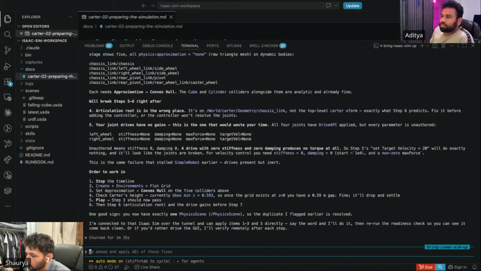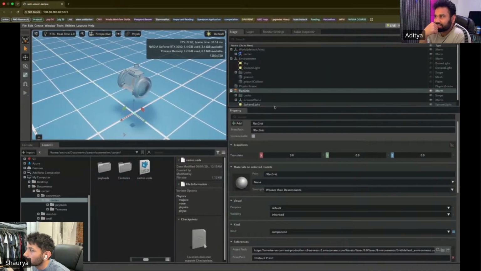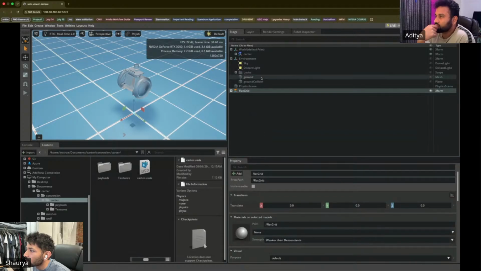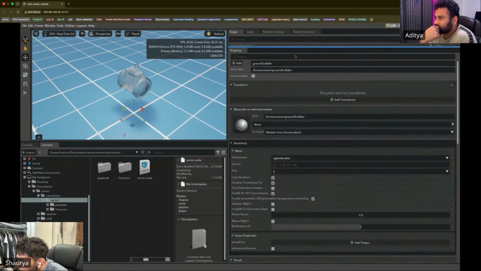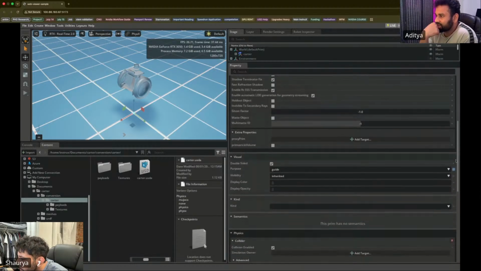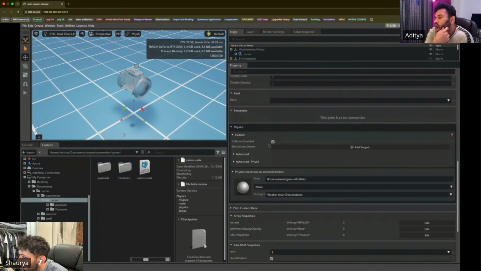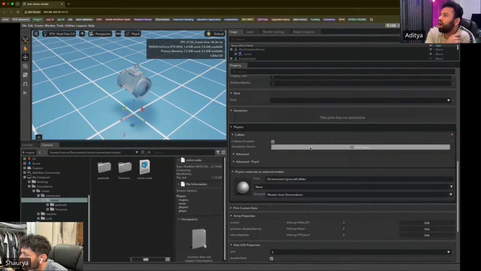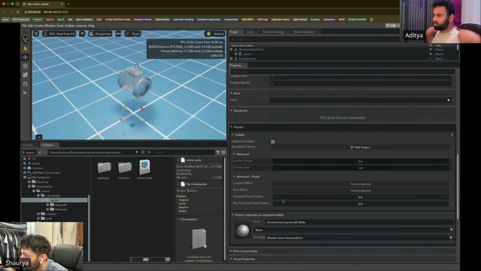Go to create environments flat grid. Okay, already did that. I'm on the third one. Approximation convex hull on the five colliders above. What five colliders? The only collider I can see over here is ground collider. And does it have convex hull or something? Collider and collider. Okay. Physics, collision enabled, simulation owner. What?